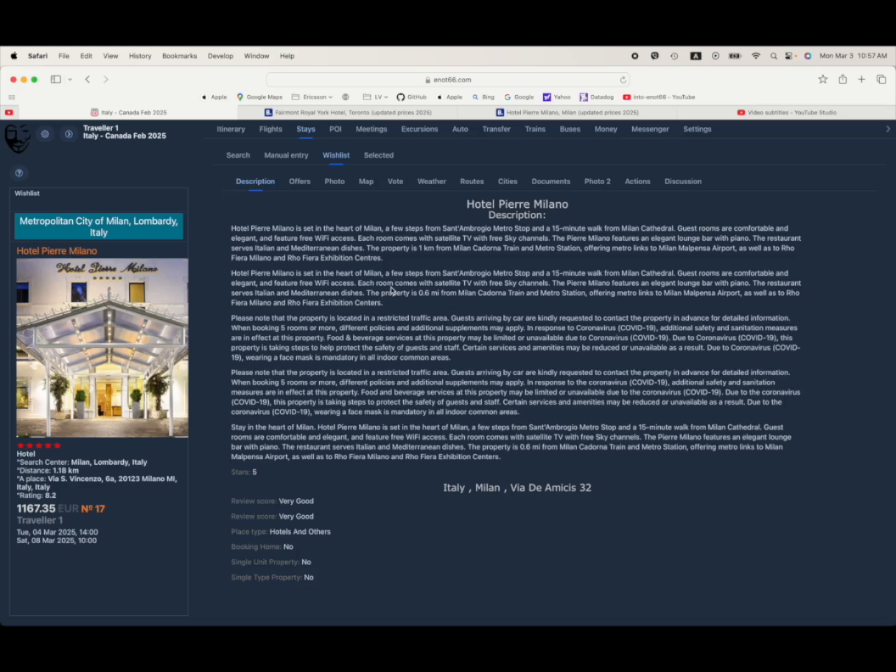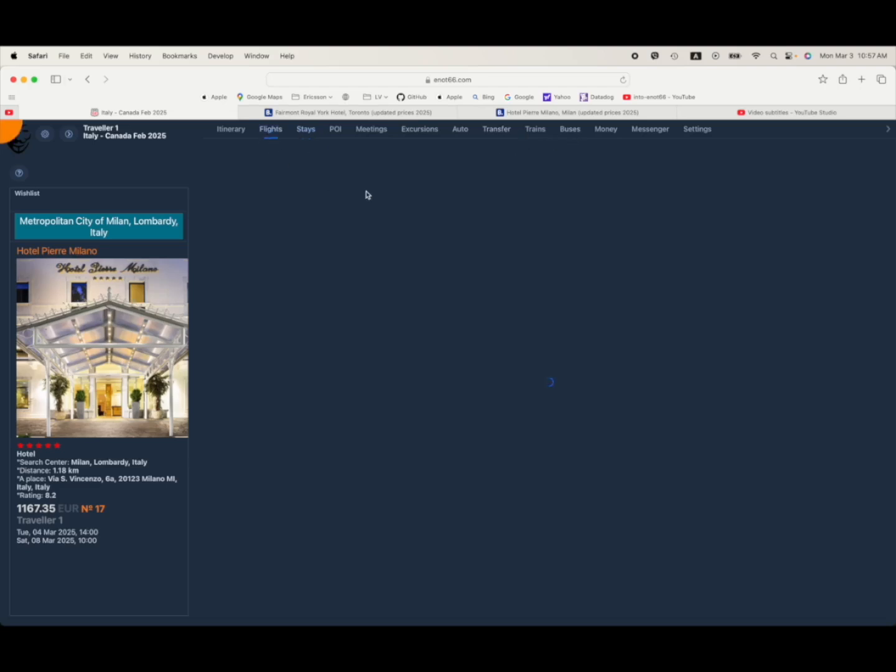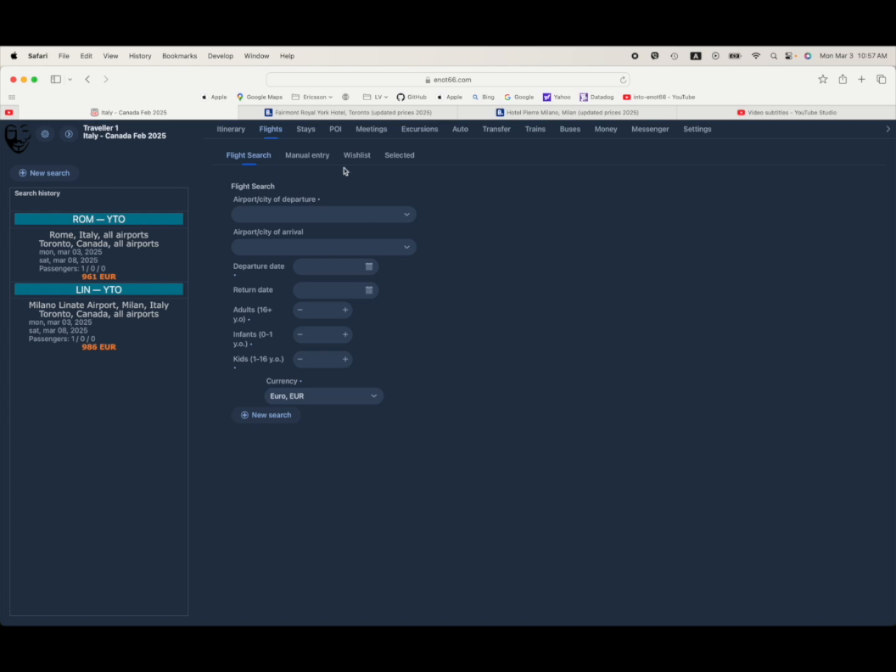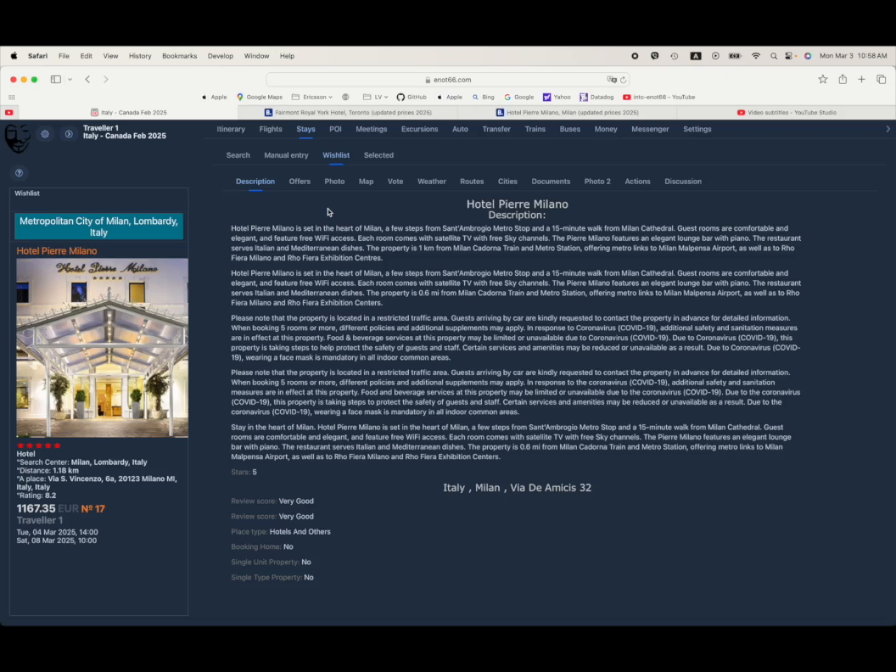All travel participants have a common list of all potential objects for booking. In this case, these are hotels, but the same scheme is used for flights, car rentals, attractions, etc. Search. Wish list. Selected. At the same time, all the possibilities for exploring the surrounding space are preserved, so that other participants of the journey can form their own opinion about the object.